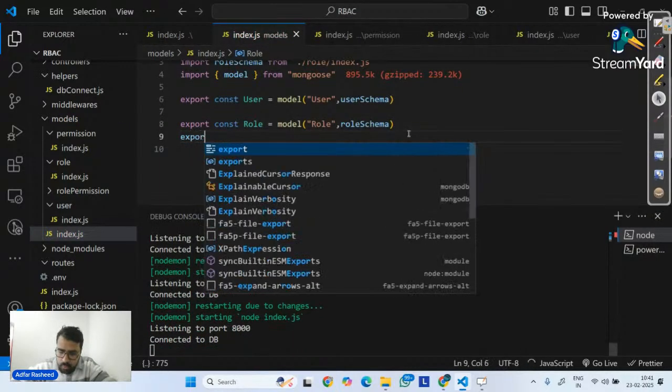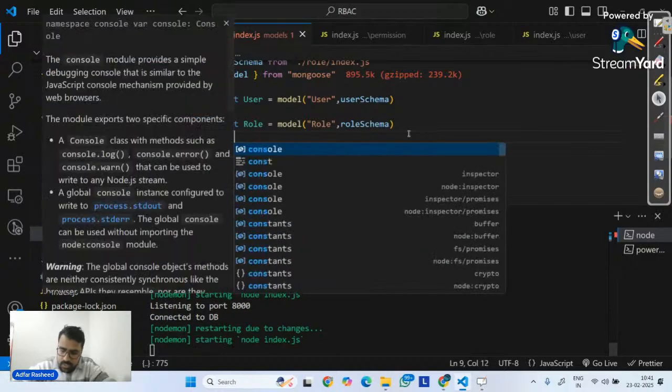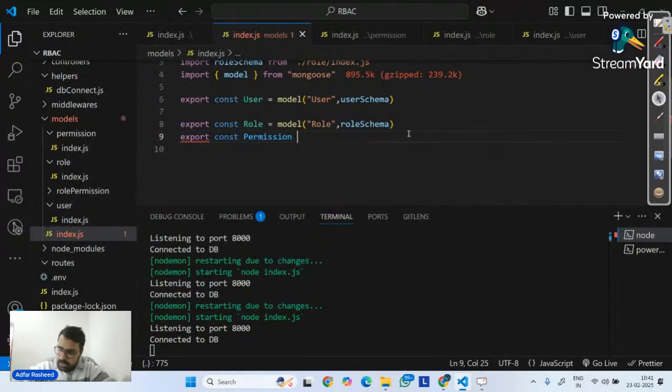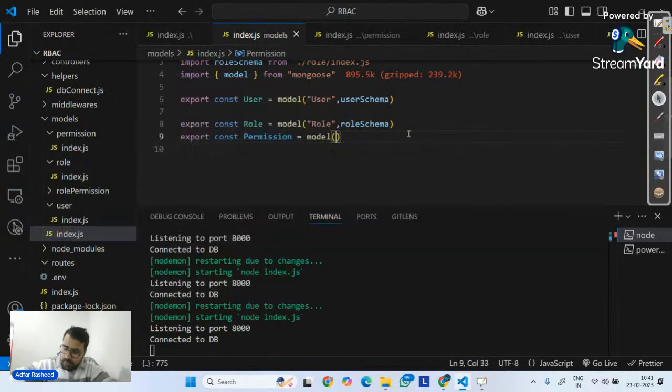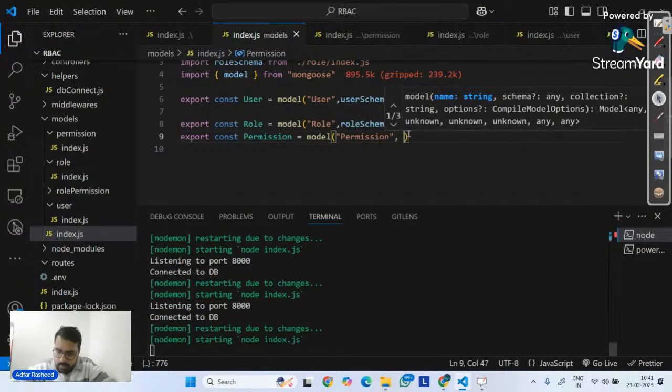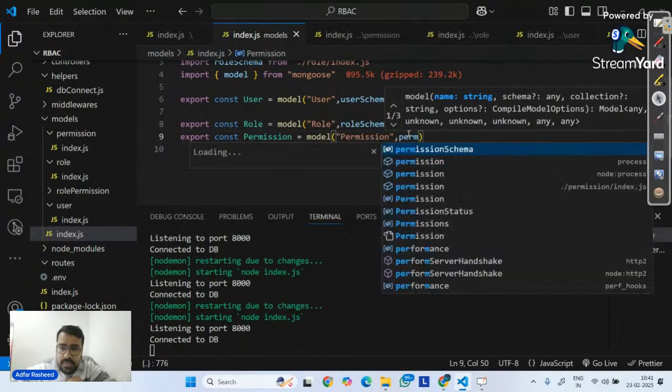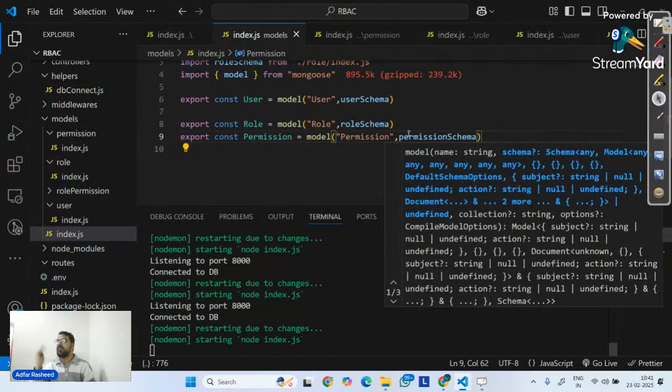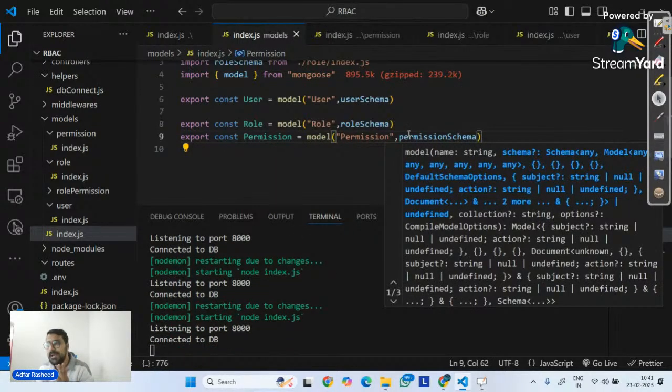Then another export over there. Export constant permission is equal to model, and then from here I will simply define permission, and then comma, permission schema. So with this particular logic, can we say we have defined three models with three schemas? Can we say that? And they are all connected to my application. Now, wherever I want to import them, I will be able to import them.